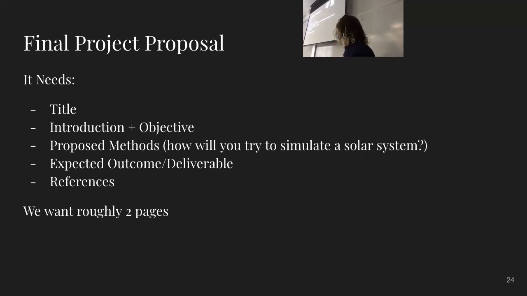Yeah, I think it's fine. Roughly 2 pages. It doesn't have to be a full 2 pages. It could be a little less than that. It could be a little more than that, whatever you want. But yeah, just make sure that you aim for 2 pages.